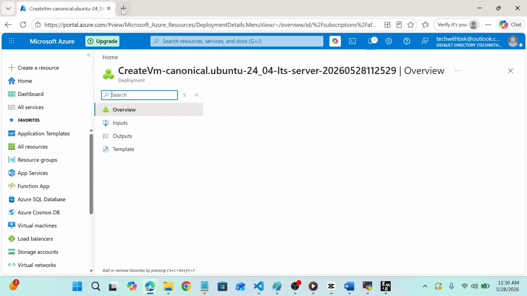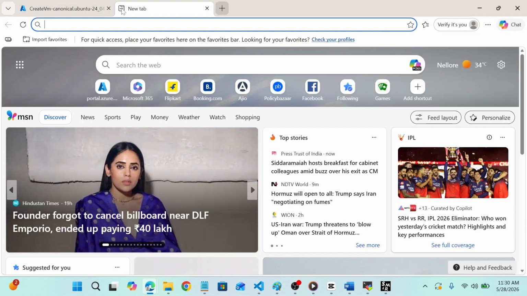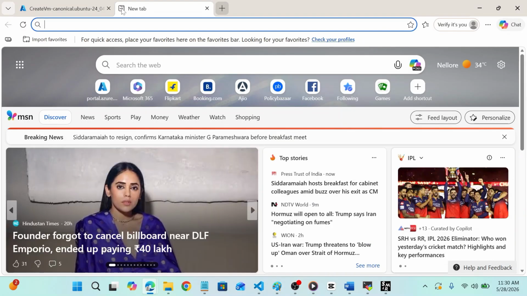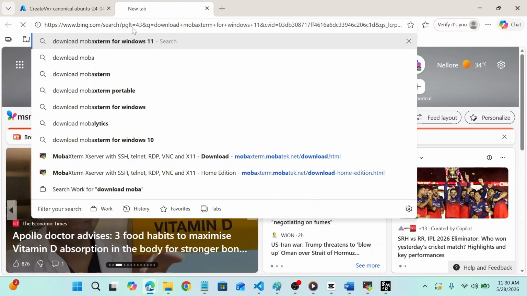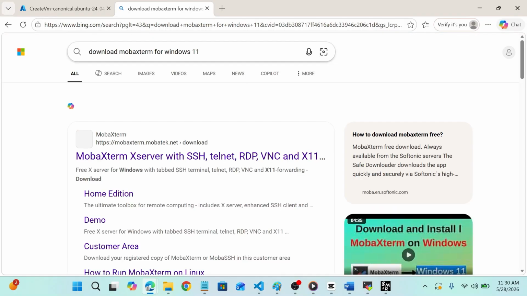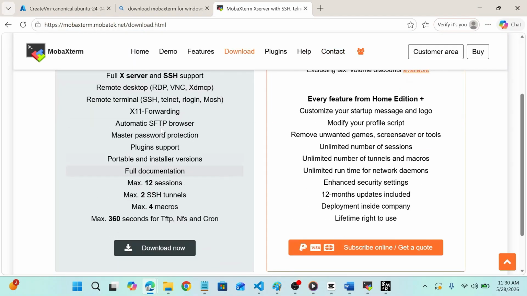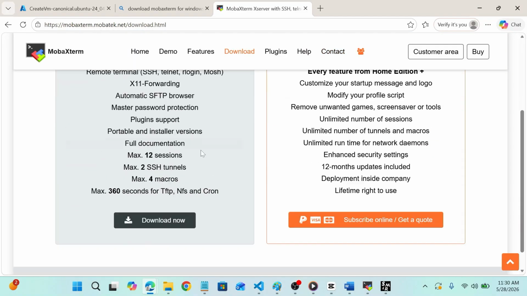To download MobaXterm, you can directly go to Google and type download MobaXterm for Windows 11 or any flavor you are using. You can click on this one, and you will go directly to their website, and there is a free edition. You can just click on download. In my case I'm not downloading this one. It will download a zip file. You can extract the file and install MobaXterm on your machine, and you can launch it.